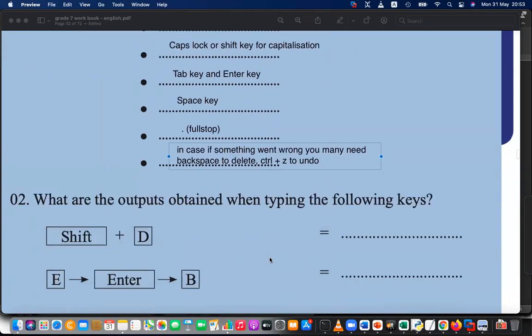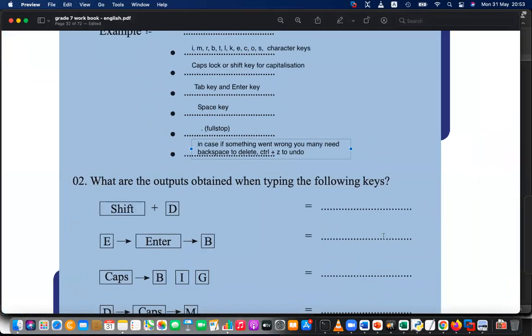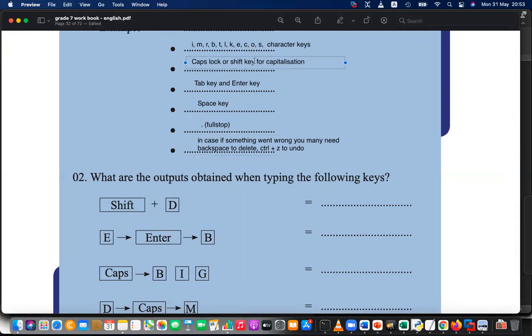Okay, so let's move to the next one. It's asking, what are the outputs obtained when typing the following key? Shift D. What will you get? Shift and capital D. Is it capital D or simple D? Capital D.